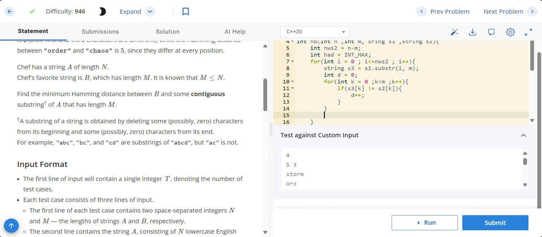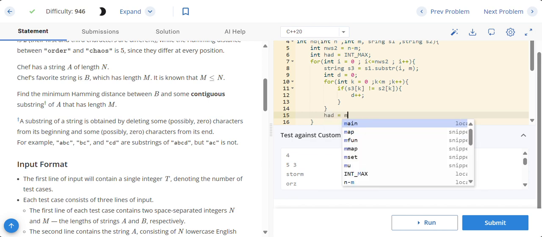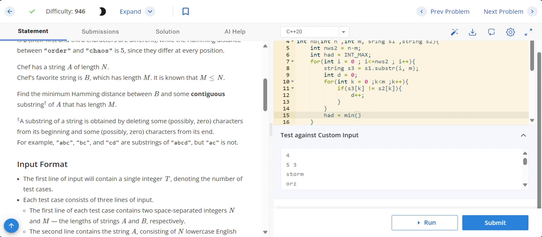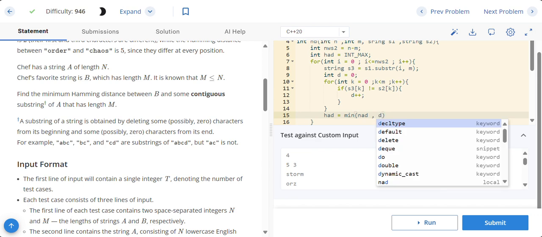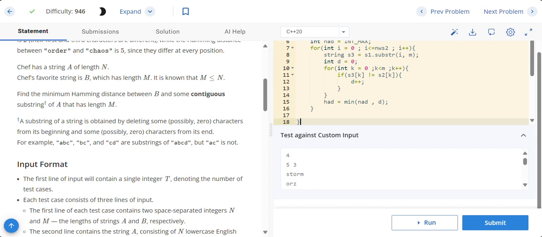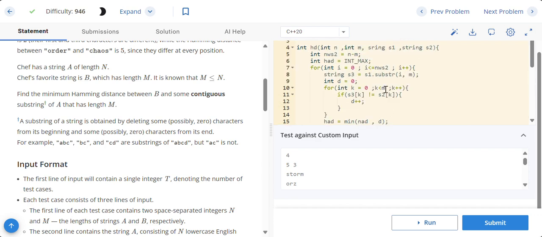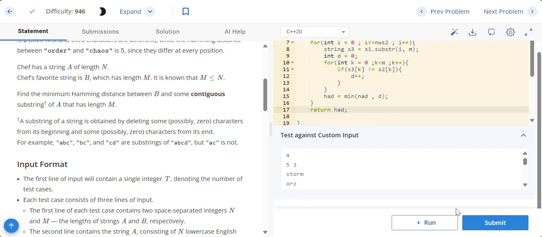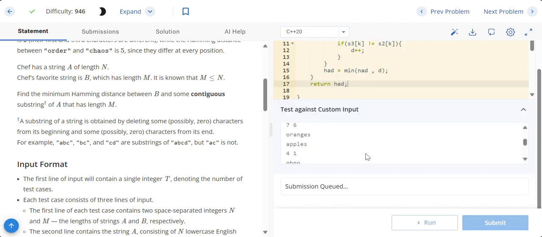Once we get the distance value, we finalize the Hamming distance equal to the Hamming distance and this distance. Once we get it, we have to return that Hamming distance. So this is the approach. Let me check whether it is right or wrong.